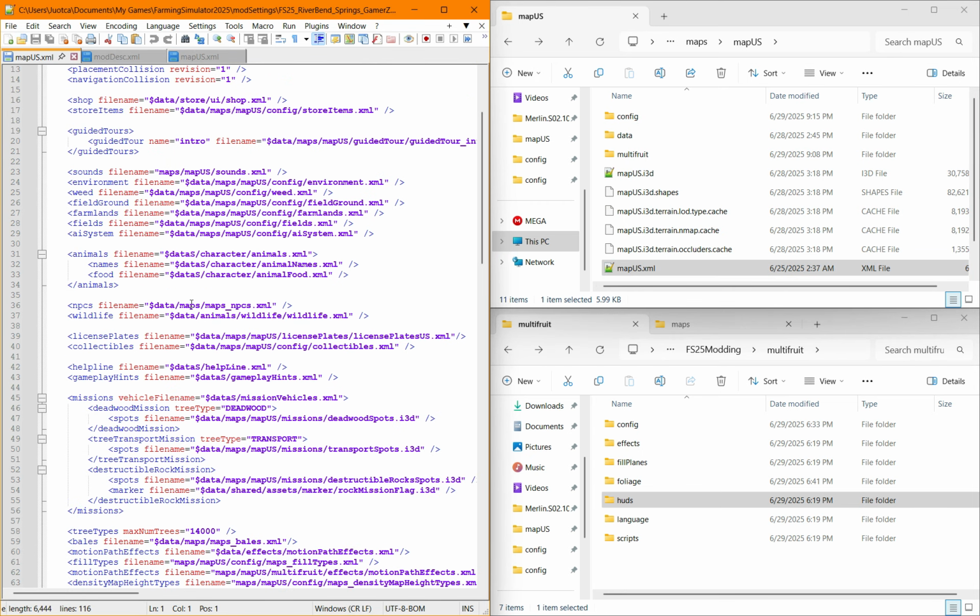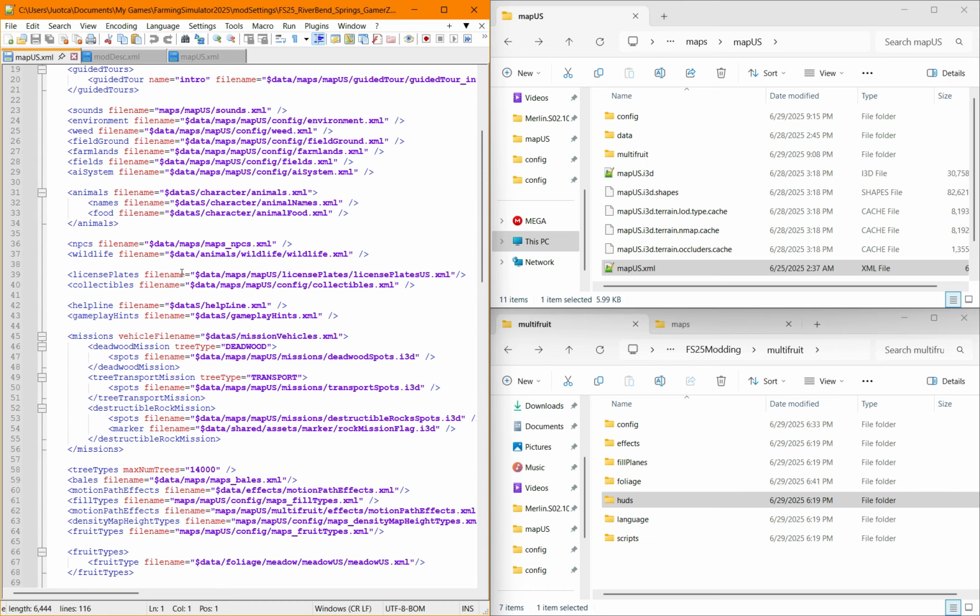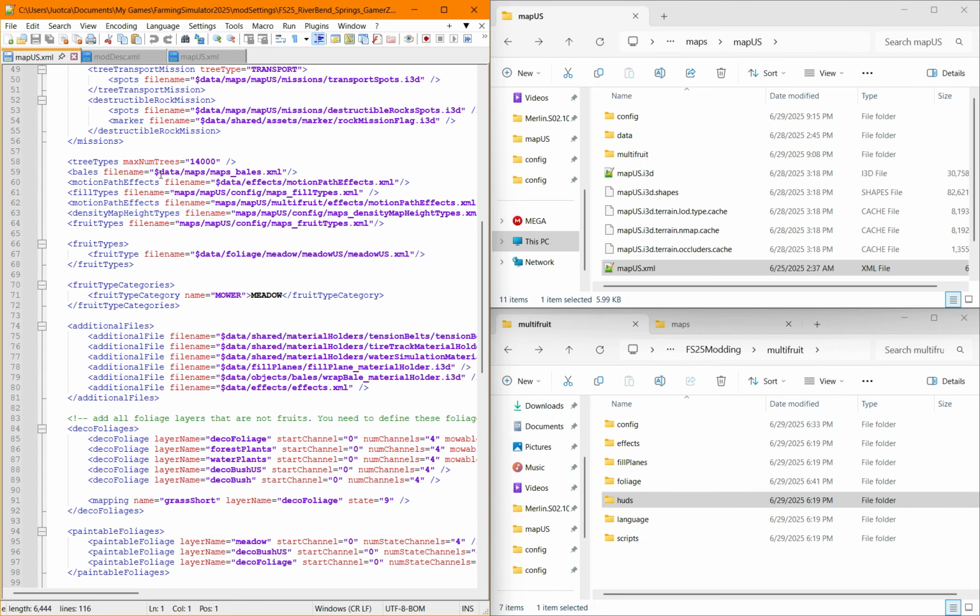Now we'll edit this to have... I have an example of what we need to have. This is what we have. So you see, we need to add this line in our map, field types. Then we need to add the motion types, motion path. Then we direct it to our effects folder. Then we need density map types, and then we need fruit types.